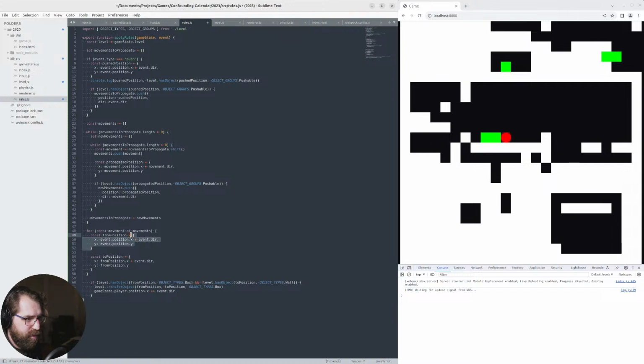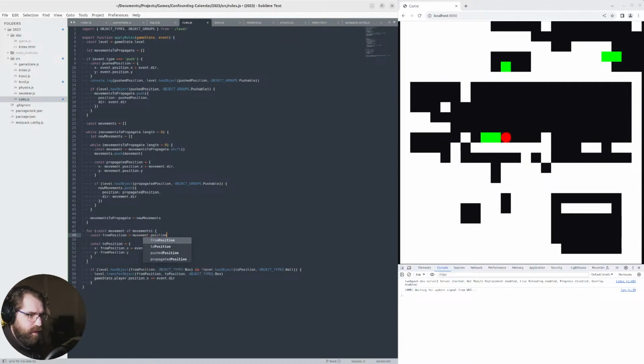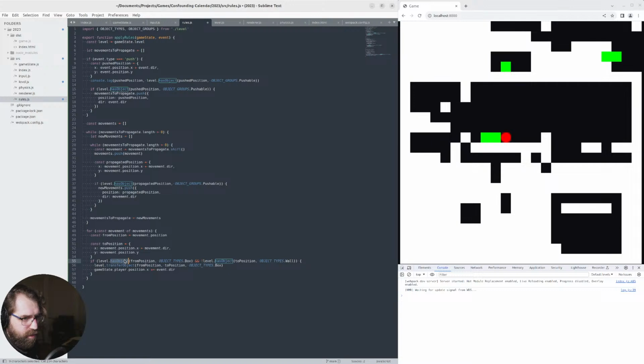It's a bit nasty, but for now, let's do that. From position is just going to be movement position. And then to position is going to be movement position X plus movement dir and movement position Y. And then, will this ever not be true? Oh, this is also doing the wall check. That's fine. We're going to get rid of that. If there's movement there, then it can move and we will move it. I'm just going to assume it's the box for now because I'm not even sure I'm going to have anything else other than boxes that are pushable. So I guess what I'm going to do is actually loop this twice.